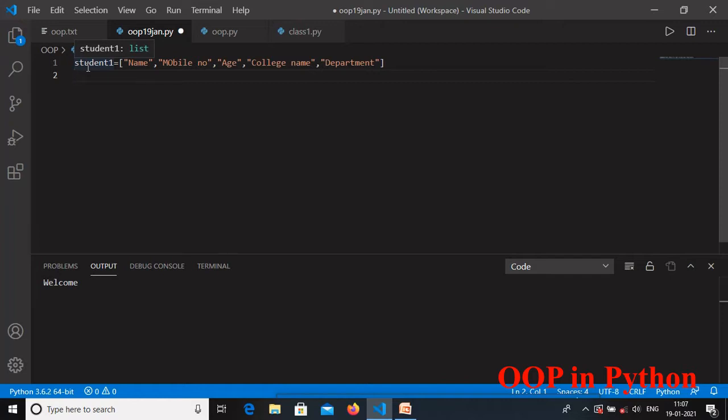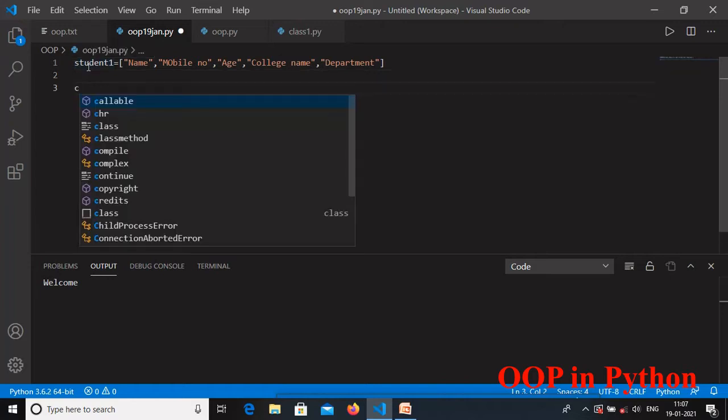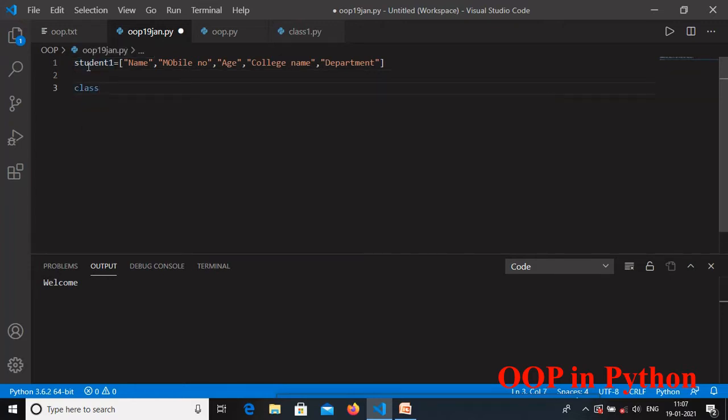So now, how to create a class? class is a reserved keyword. By using that we can create a class and name the class. Let's say I want to create a class Student, and within that class we can write different methods. Initially I will not write anything inside the class. I just use the pass keyword, which will do nothing. So this is my class.